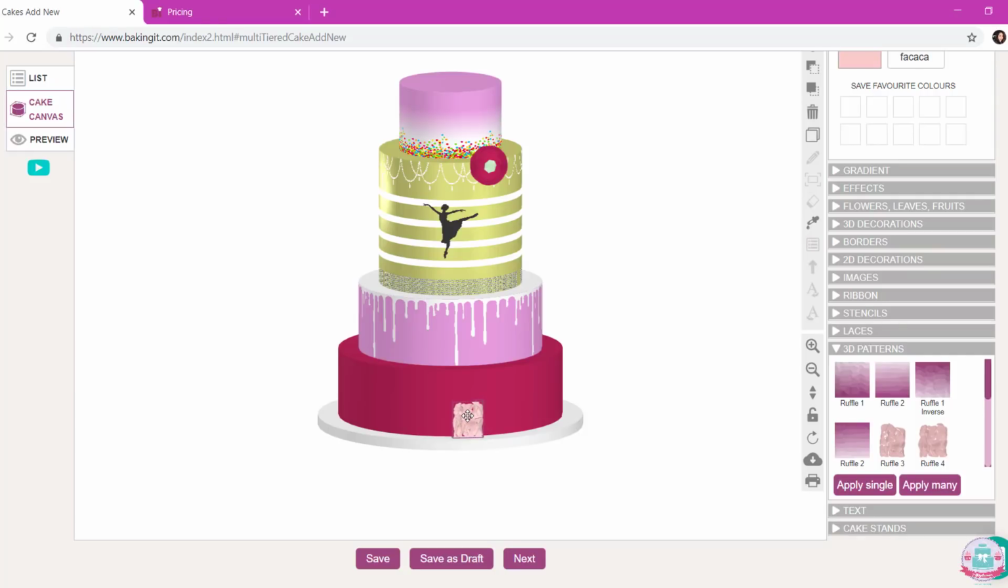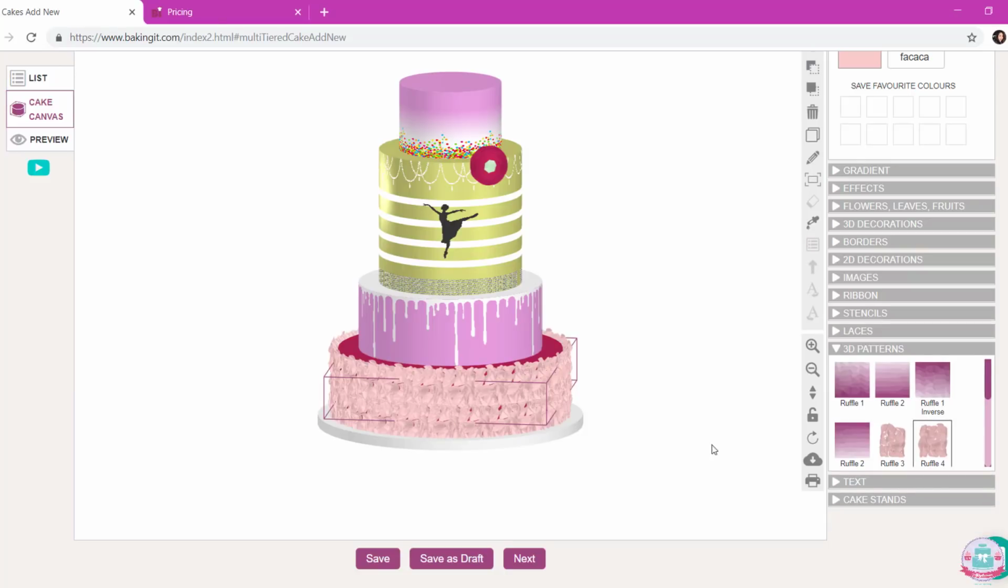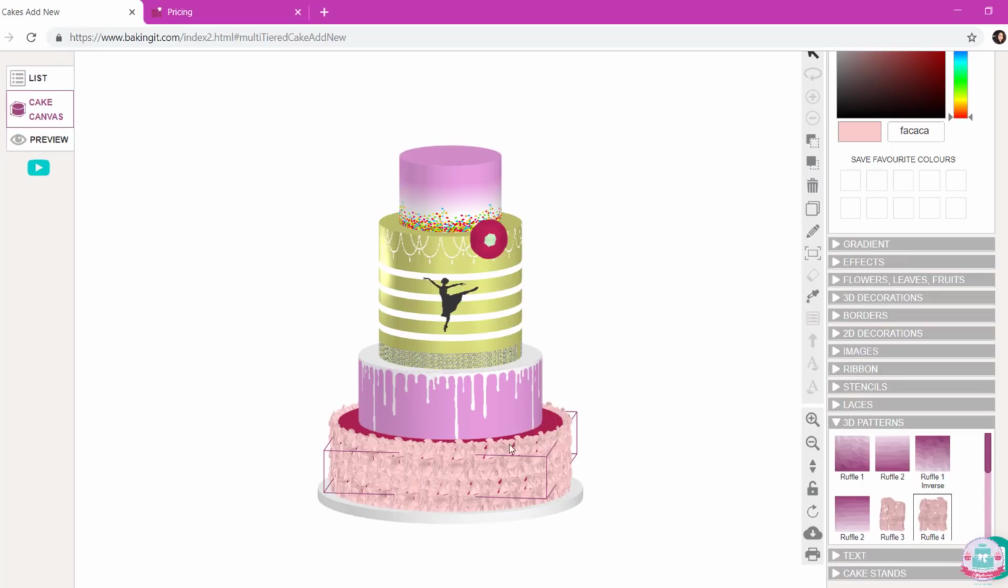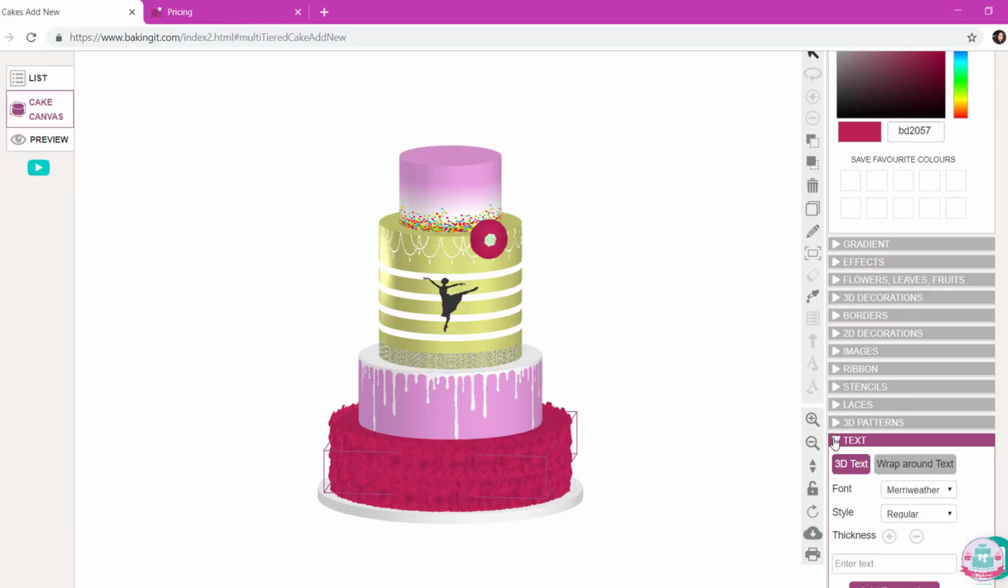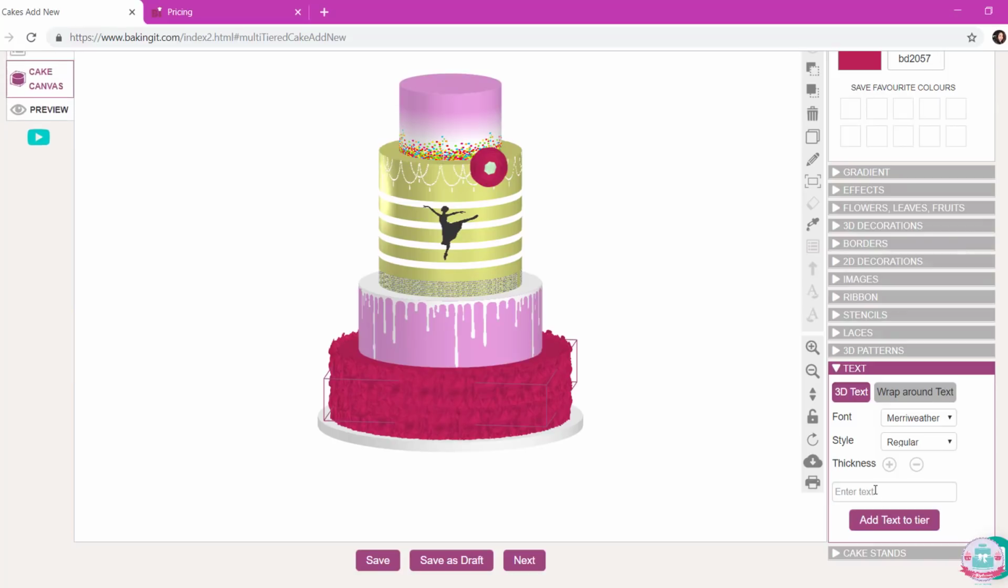It will always give you a single option, and if you click on apply many, it will fill the whole layer. And this can also be changed in color. So let's say I want to make it this red color. Click on the color you like, copy it, click on the option you want to change the color of, paste it, click enter, and it will turn the same color. You can also add some text to the cake.